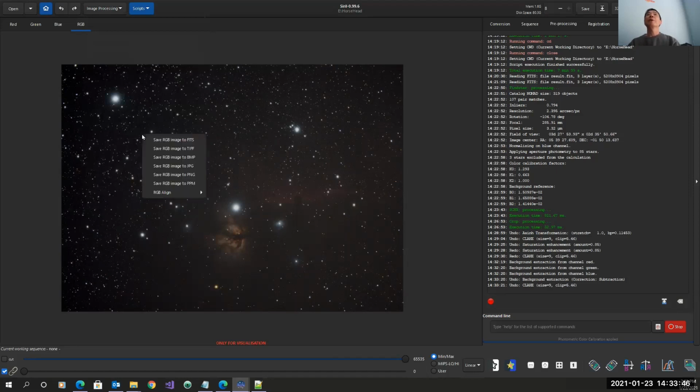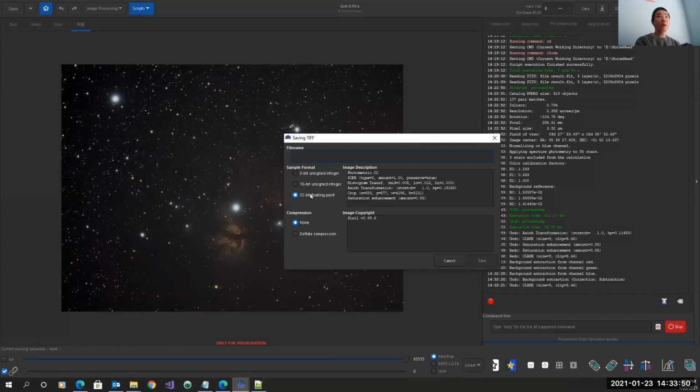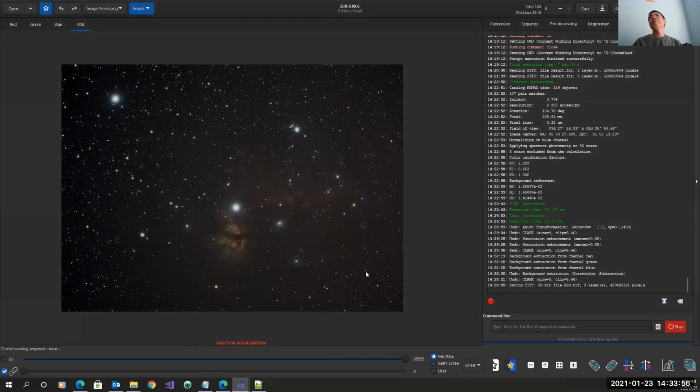All right. So here, what we could do is right-click and say Save to TIFF. Give it a name. R33. Save. And that's it. So that's where I end with the Siril portion. So let's start up Affinity Photo.